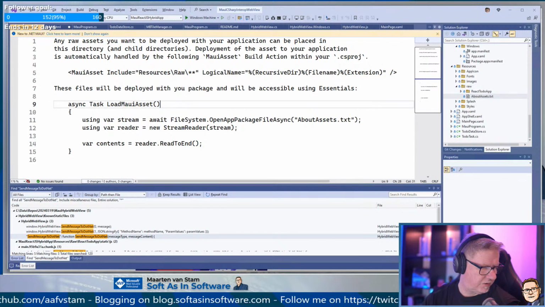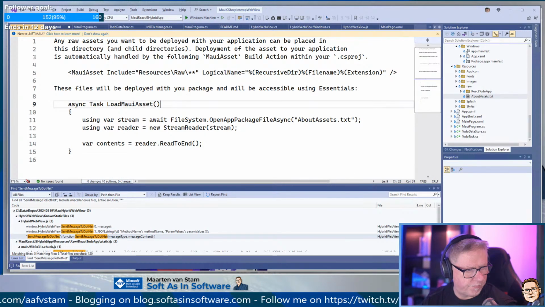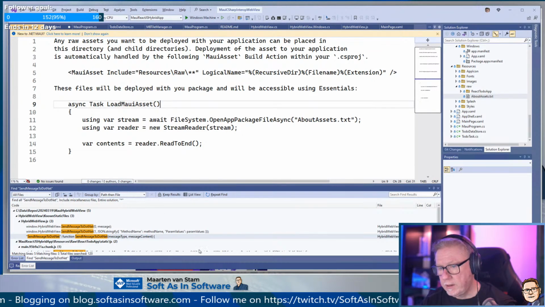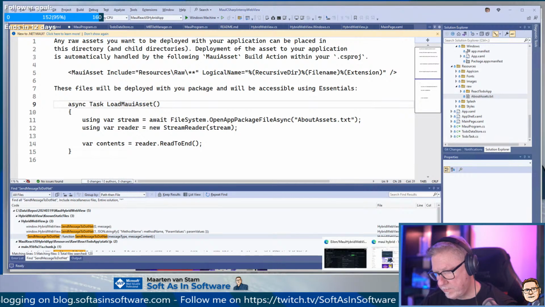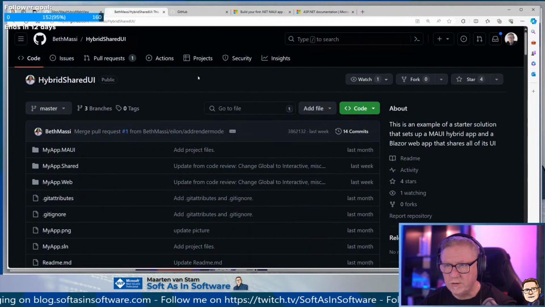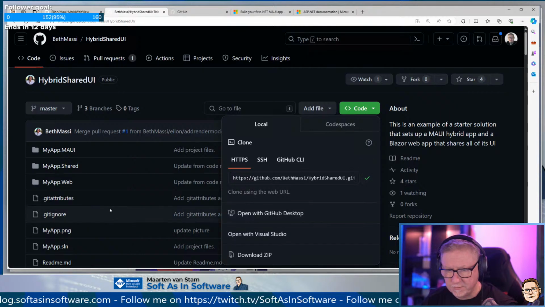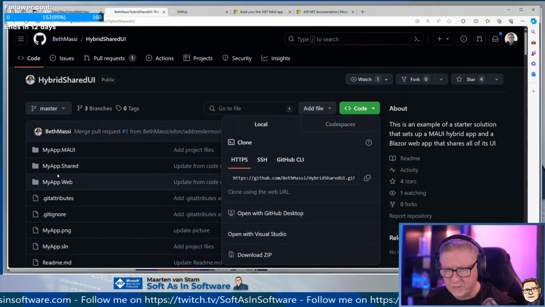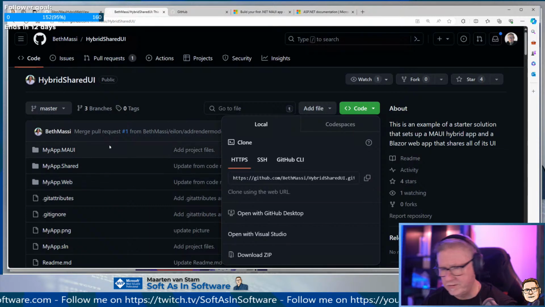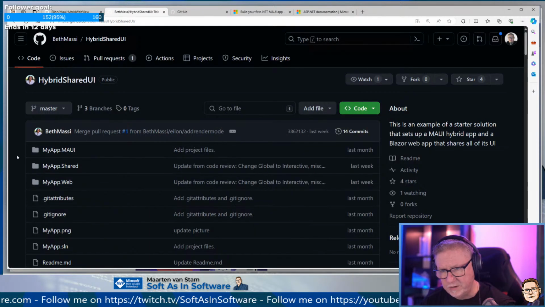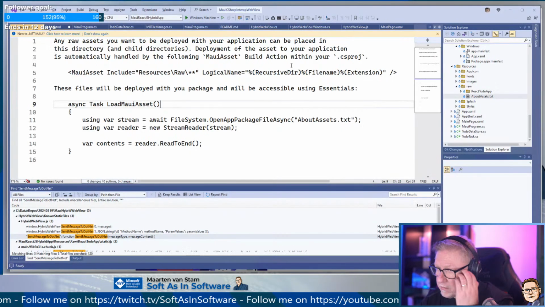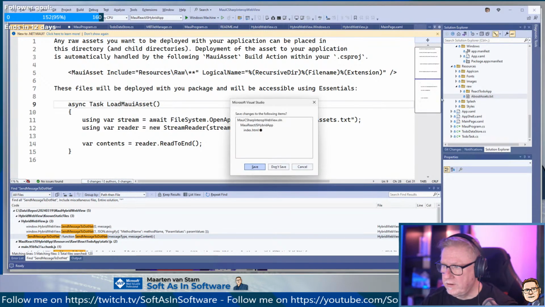Let's have a look. Copy link. That is this one. Code. Copy that. Because this is much more shared, hybrid. It's like Blazor. Let's close this.